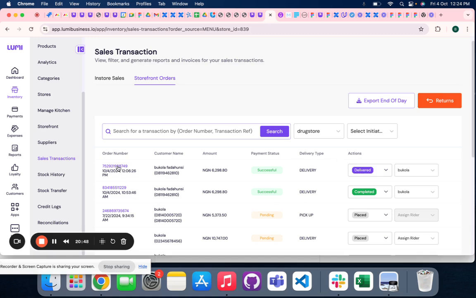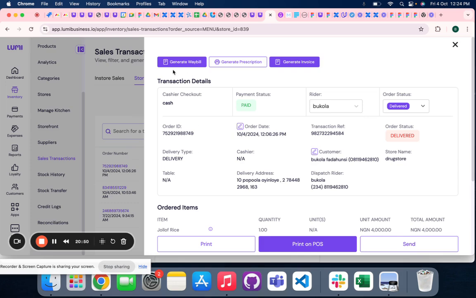So now if I click on the order status, you can see that because I have checked out, it's telling me that the cashier's checkout is cash. Before it was bills, so it is no longer bills. Payment status was not paid before, but now it is paid. You understand?